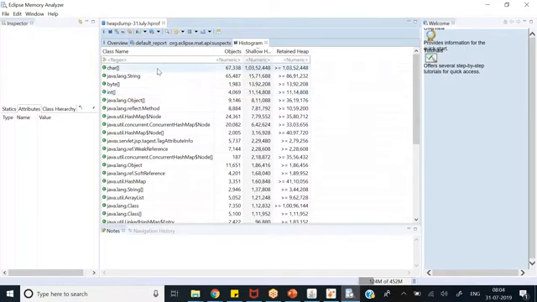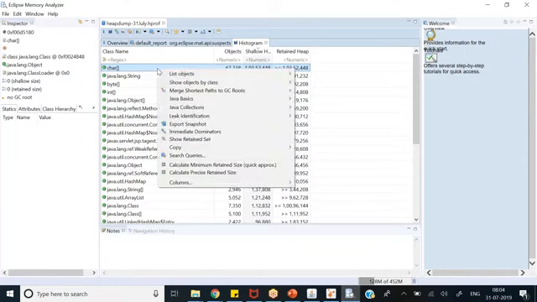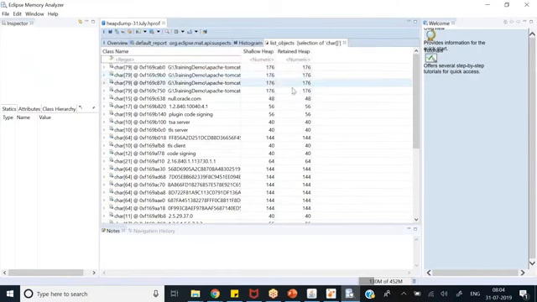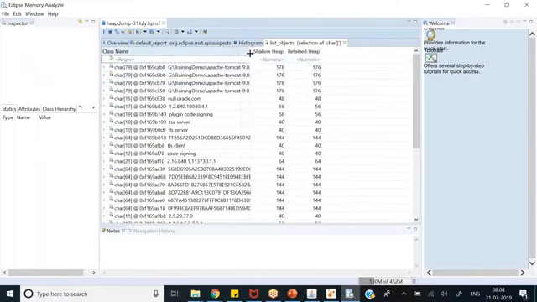Now if you right click on this class, you can see there is the option list objects with outgoing references. Whenever you are analyzing this heap dump, you just want to check the top contributor or top consuming classes, and click on this list objects with outgoing references. It will list the objects which have a reference to other objects, right?